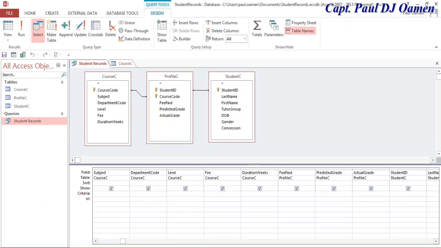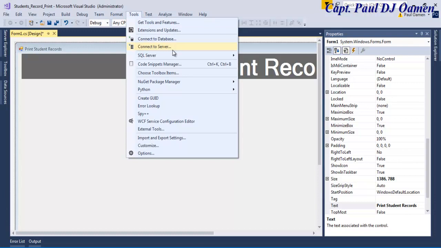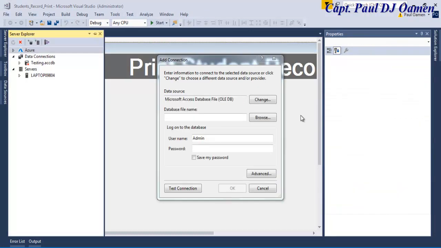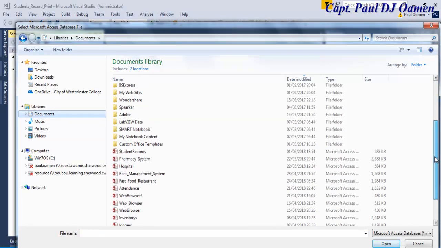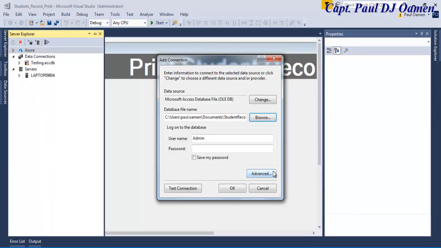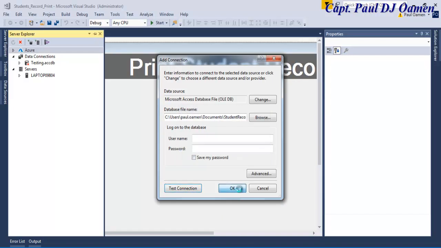Right, so let's go back to C# itself. In there, I will now go to tools, click on tools, and let's select connect to database. Once that is ready, browse to wherever your student record is. I have my student record within my documents, and scroll right down. That's it right there. Click on OK. Get rid of this admin. If you want to test it, you can always click on test connection. There we go, that's working fine. Click on OK. Click on OK again.